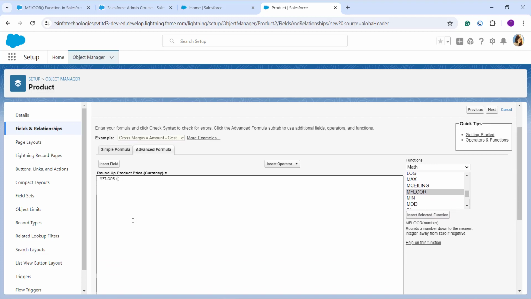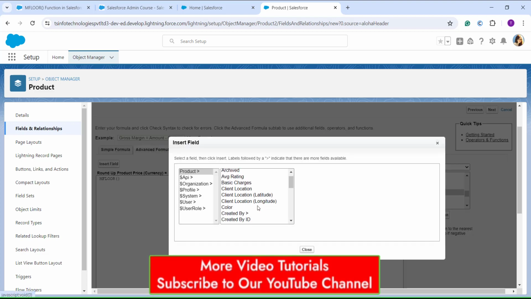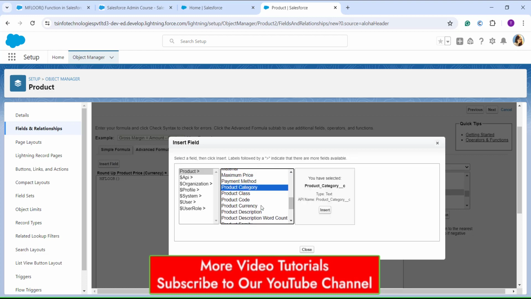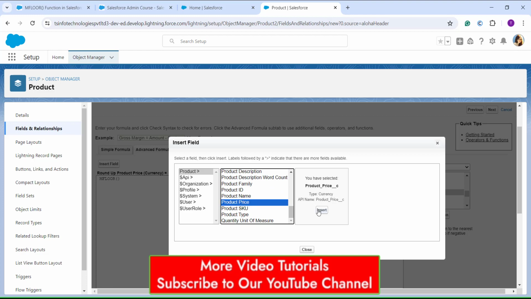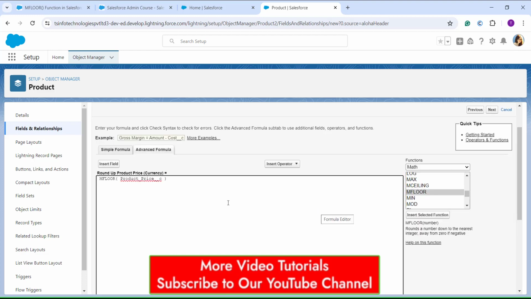Now you need to replace the parameter. I erase my parameter. I need to insert a field named Product Price. So for inserting a field, here we have a button of Insert Field. I click on that. Now once I scroll down, here I get an option of multiple fields. From here I choose Product Price. I select that and click on Insert.